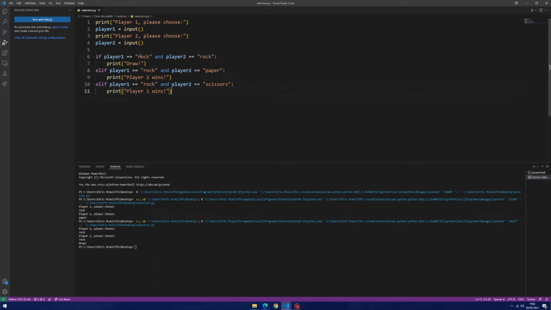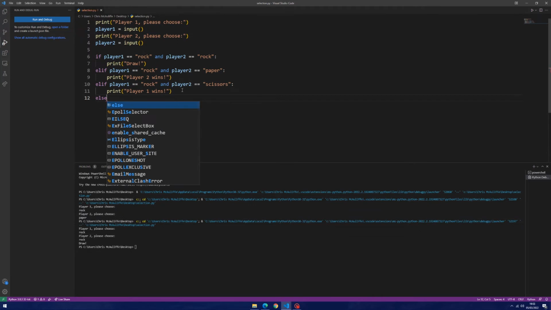Now, if the player enters any other commands, I want the program to be able to catch that. What if player 1 doesn't enter rock? What if player 1 enters paper? I don't have anything here to check if player 1 is equal to paper, in which case my program won't work properly. I could carry on with elif, or I could use another special command called else instead.